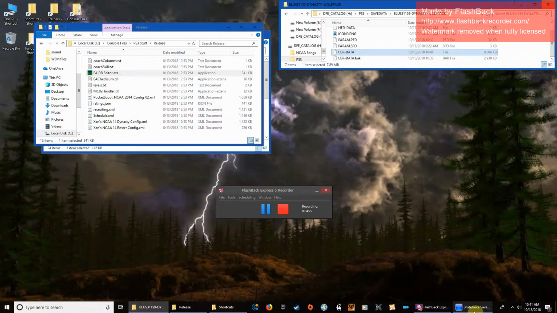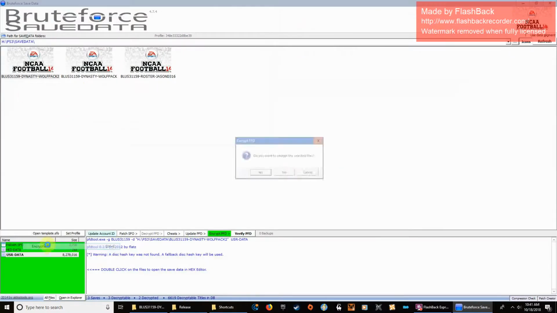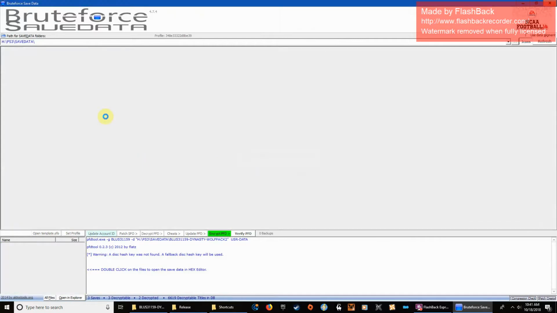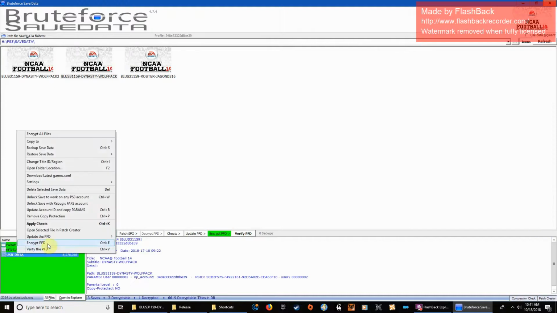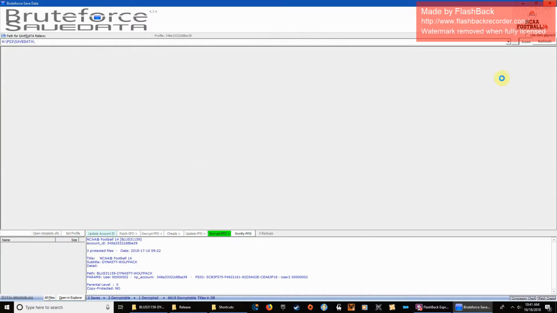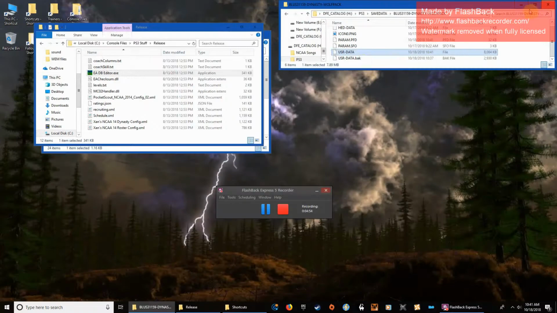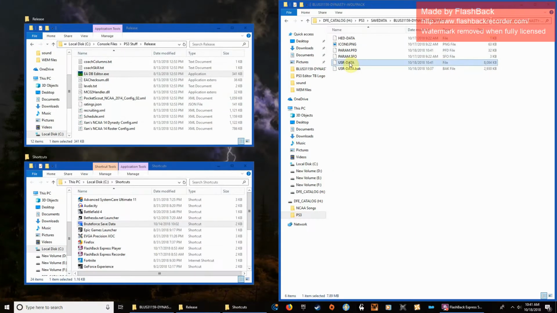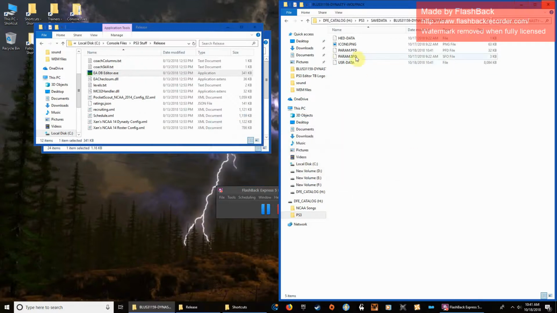Go back to brute force and encrypt both files again. Close brute force, we don't need it anymore. Created a backup file we don't want in there.